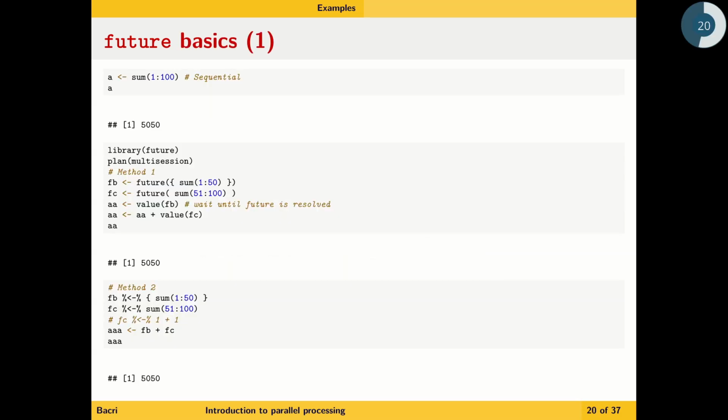So, for example, on top you can see a very basic sum of all the numbers between 1 and 100 done without any parallel processing. You can split that sum into 2 parts to run both of them in parallel. First you have to load the future package, and then plan multisession. This uses all the cores available in your computer to run sockets, and that's pretty much it.